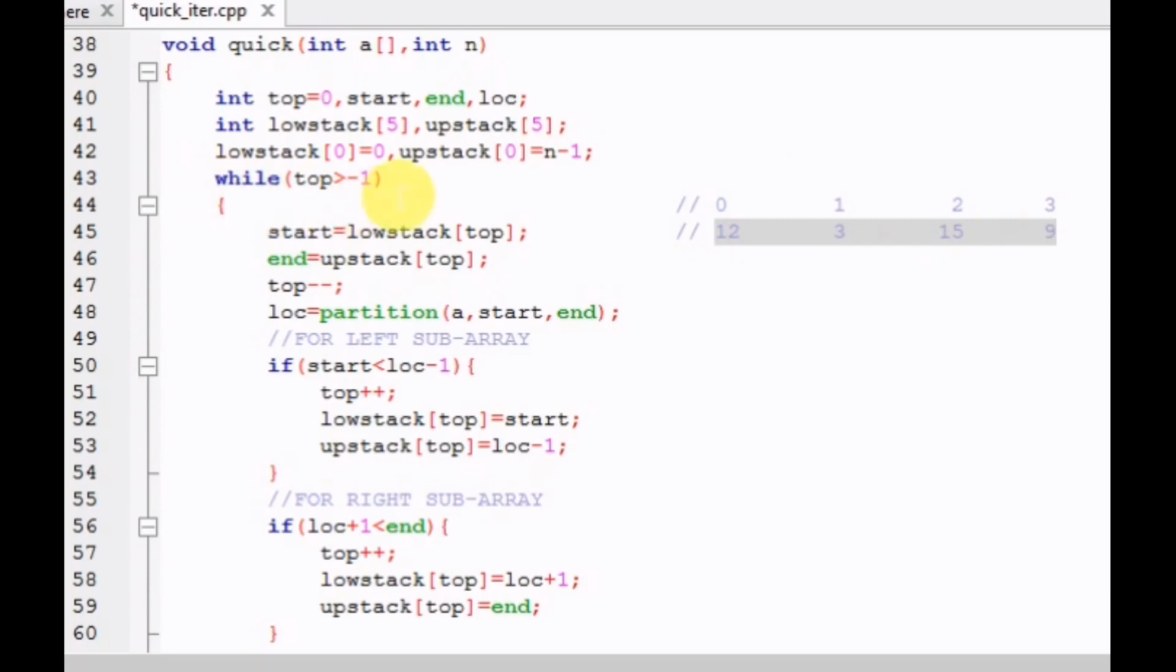Now we are repeating this loop while top is greater than or equal to 0. We are initializing top equal to 0, and here we are setting start equal to low stack at the location top. So the value of top was 0, and at the 0th index we have initialized 0. So start will be 0 and the value of end will be up stack at location top. So it will be n-1. That means start equals 0 and end equals n-1, right?